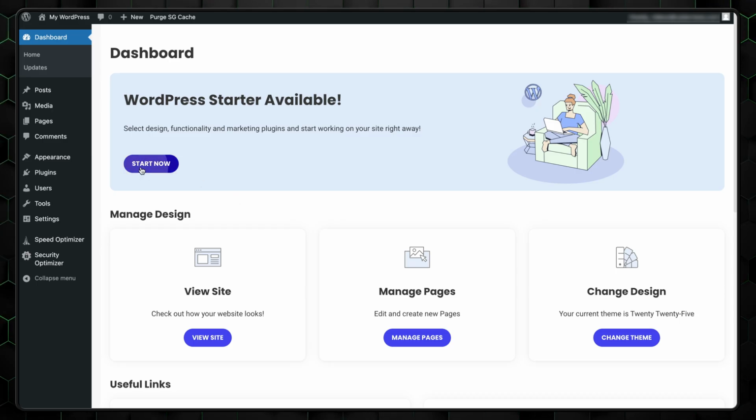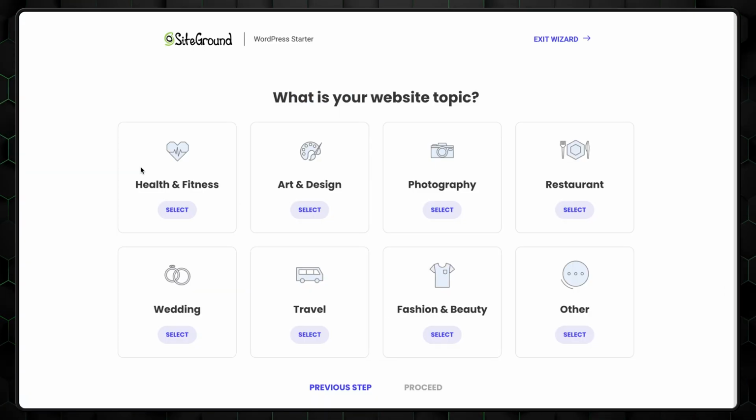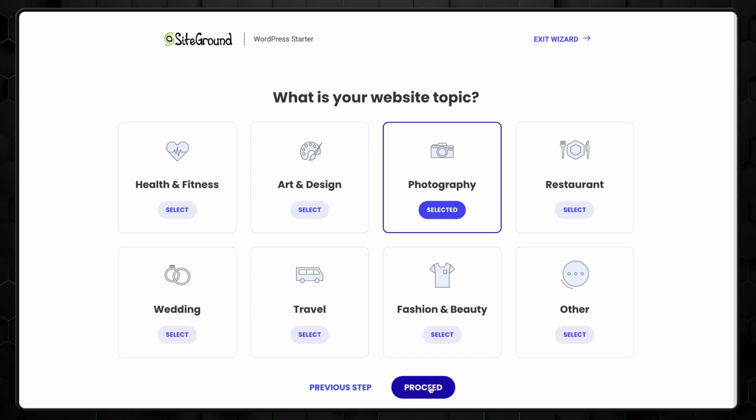The next step is the SiteGround onboarding process. If you'd like to skip it, just click here. But let's continue with the setup and select what your new site will focus on. For this example, we'll go with photography.